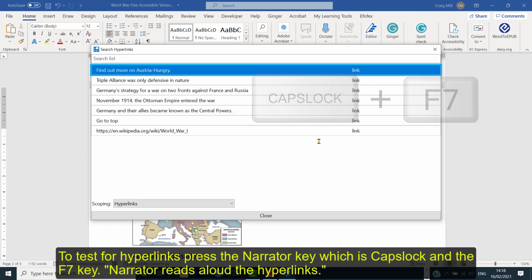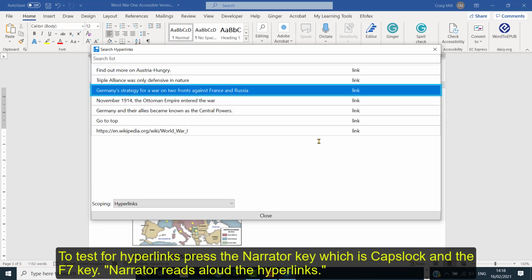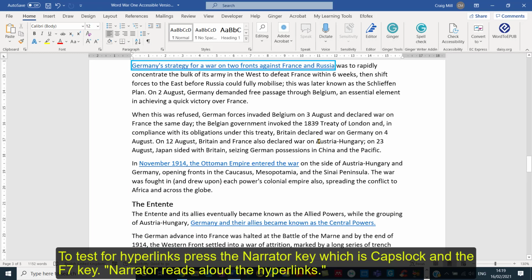Search hyperlinks. Find out more. Triple Alliance. Germany's strategy for a war on two fronts against France and Russia. Link.